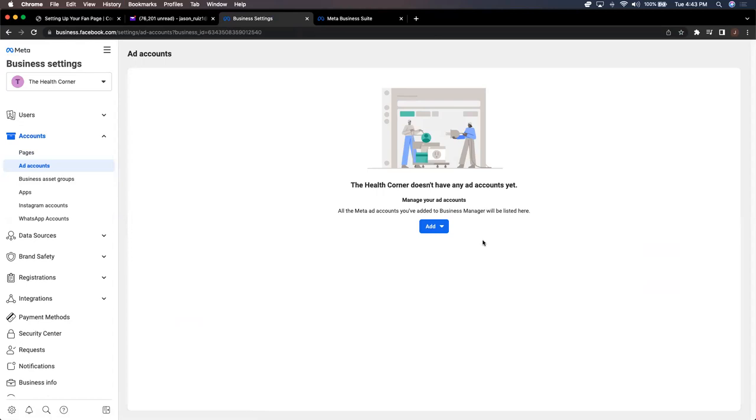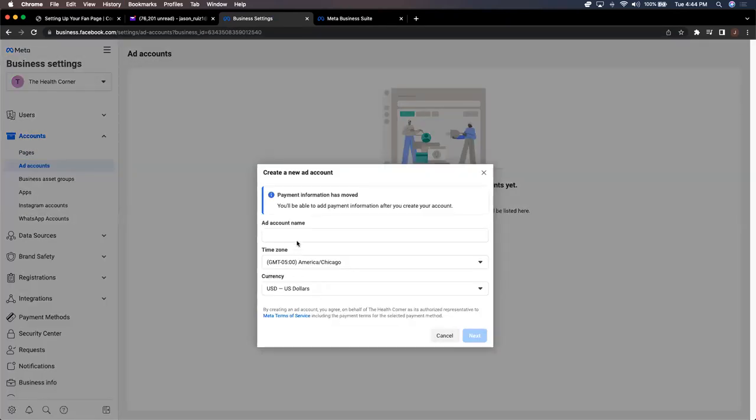It could be the same credit card for sure, but it's a different account. So go ahead and click the blue one and let's just create new account. So the very bottom, create new account. And then here's what I would do. We're going to name everything the same. This is the health corner.